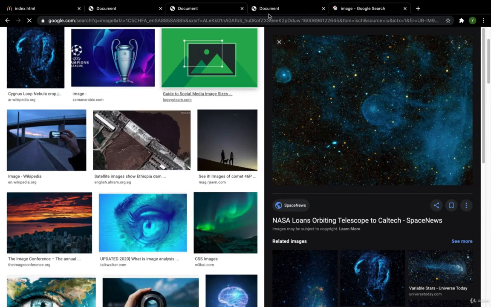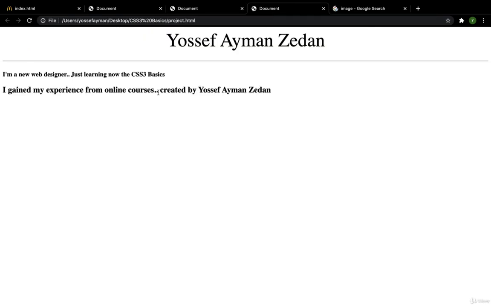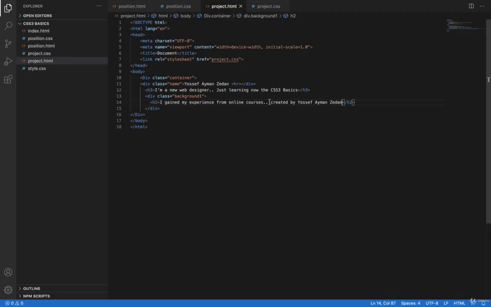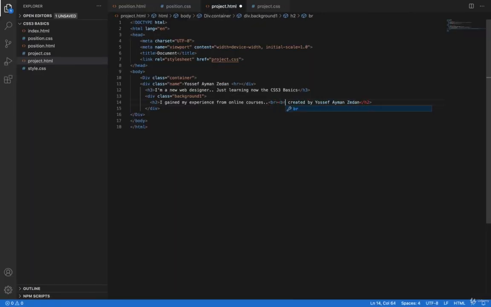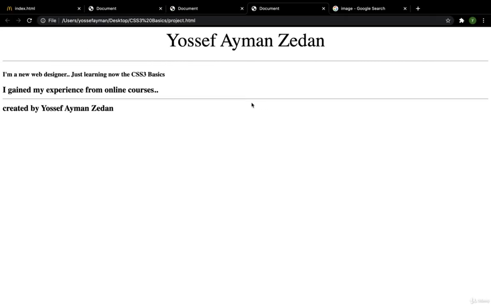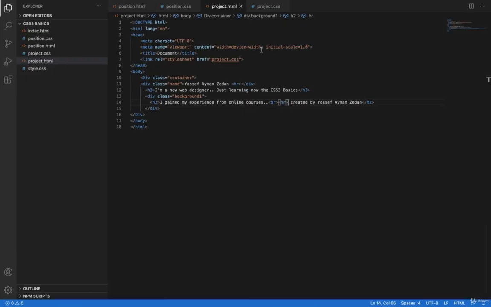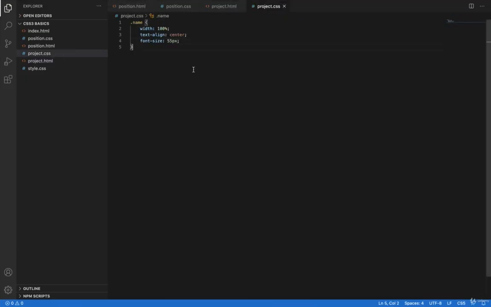When I reload the page here, so here I have this part. Let's break the line here. Now I have broken the line. Let's add the horizontal line. And now I got this. Let's add the background image here.